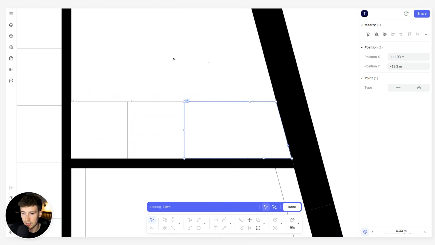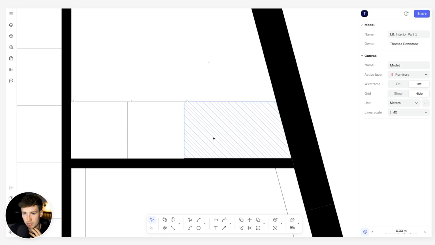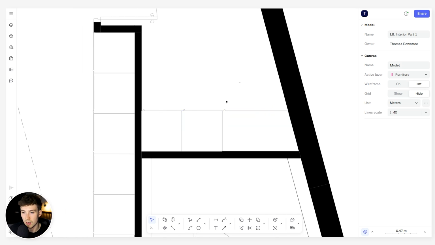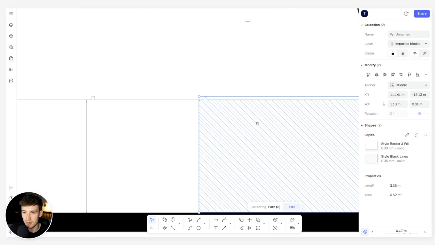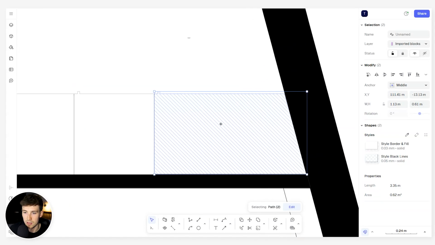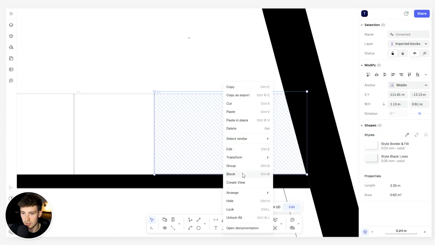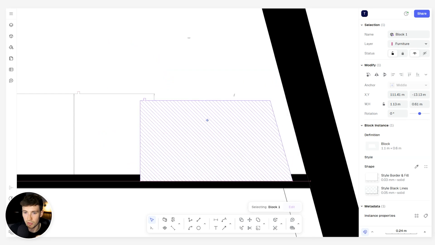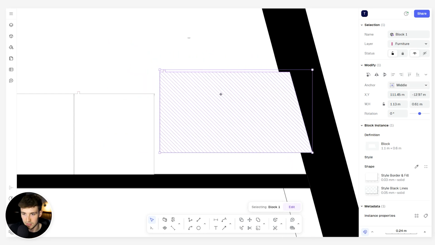And then as you can see, I now have an item that has been edited to my layouts. And then you can select that item and all of the components. You can right click and select block. So now you've created a block out of that item that you've edited.